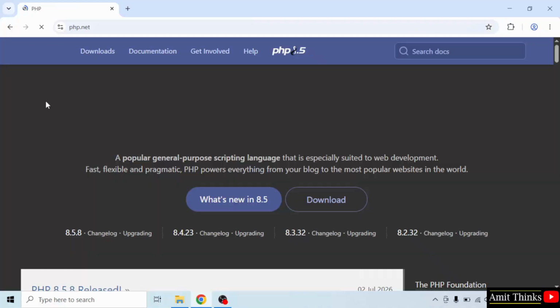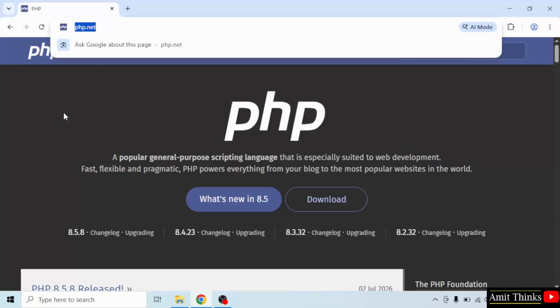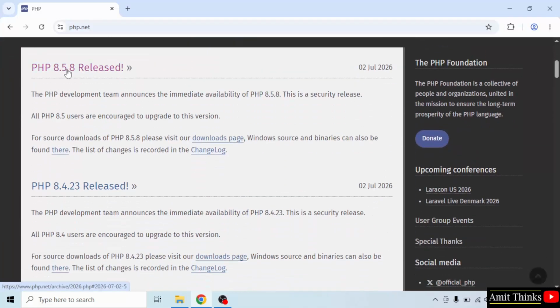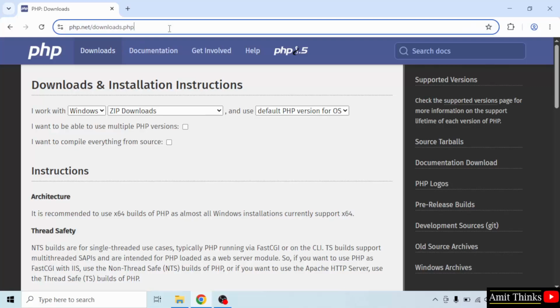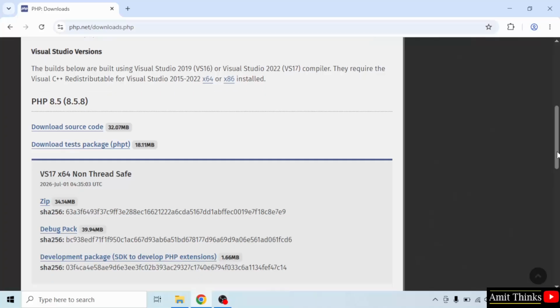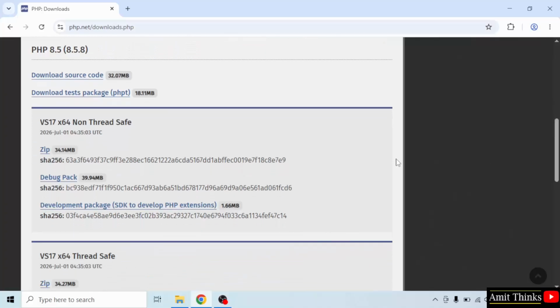Click on it. Here is the official website php.net and the current version is visible here 8.5.8. I'll directly click the downloads page. Now we have reached the PHP downloads page. For the current version, go below and here is the version we want.